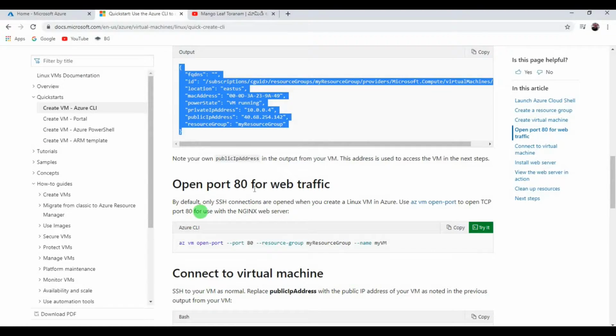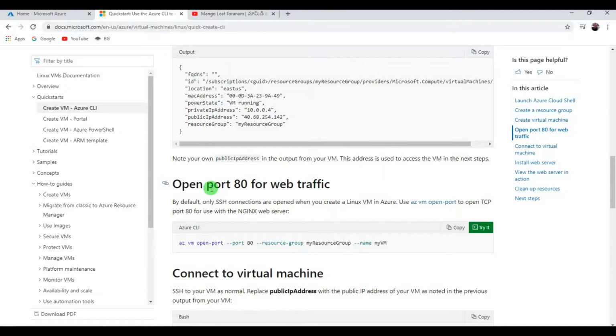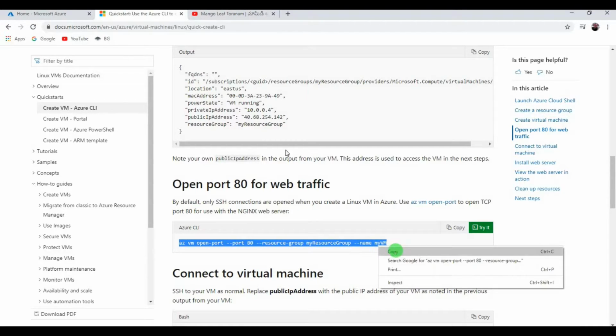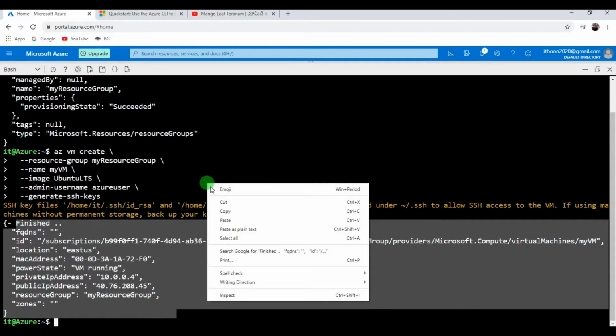Now go on check for the next step. So we should open the port range 80 for web traffic. Suppose this VM I am creating for the sake of Jenkins installation. Once you are done with the Jenkins installation, you will be accessing the Jenkins URL from the browser. So for that we need to enable port 80. So use this command and enable the port.